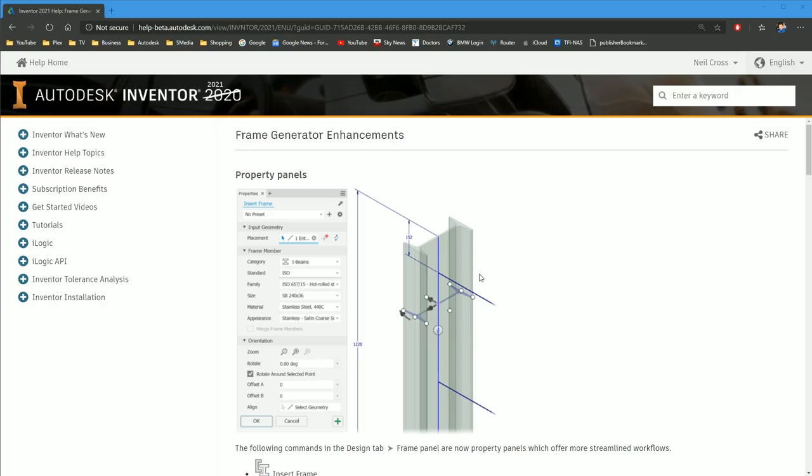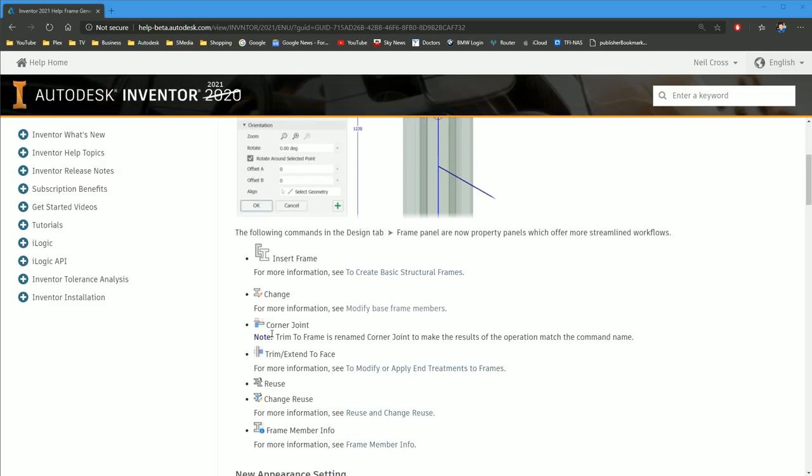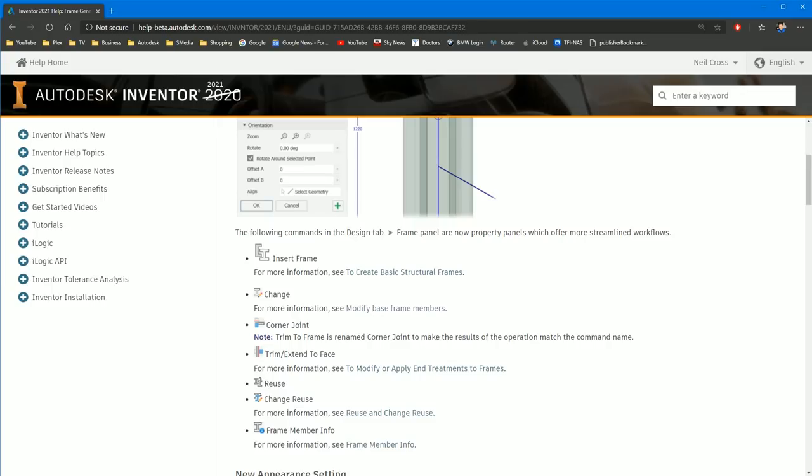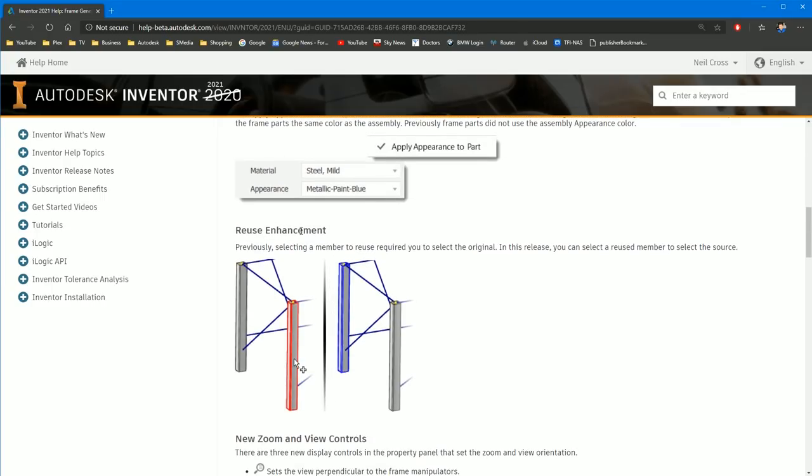So I've already mentioned for the frame generator enhancements that a lot of the tools have been moved over into the new property panel. There's been a rename of one of the commands. Trim to frame has been renamed to corner joint up there. So that's happened. We've got a change to the reuse command.